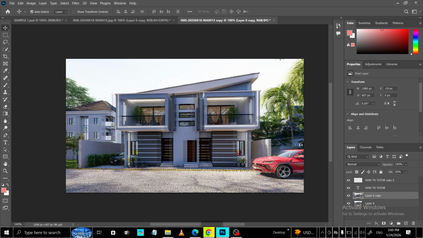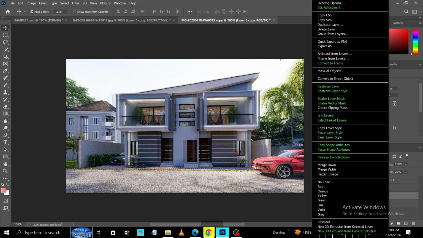Next, click to select the layer you want to rasterize. This might be a type layer with a small T icon, a shape layer showing a path icon, or a smart object indicated by a tiny badge on the thumbnail. Choosing the correct layer is important because rasterizing affects only the layer you have highlighted. Take a moment to confirm you've got the right one, especially if you're working in a complex document with lots of layers.